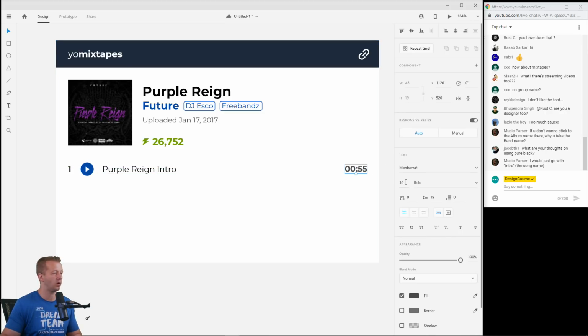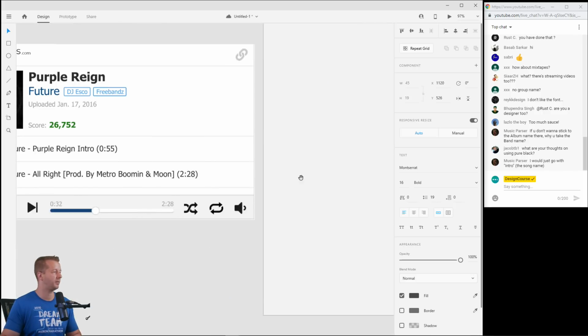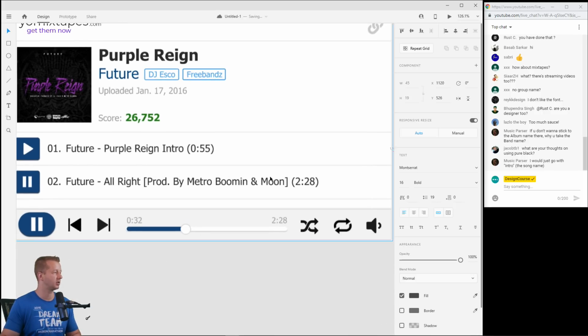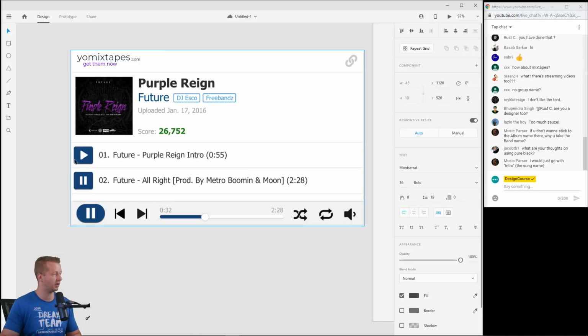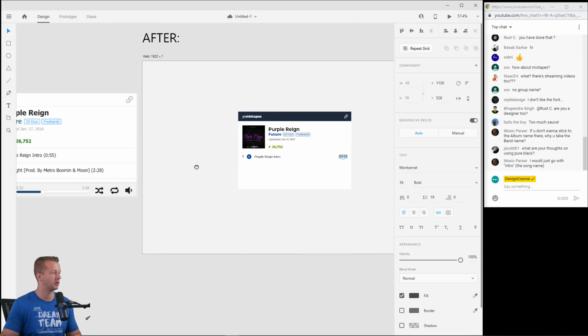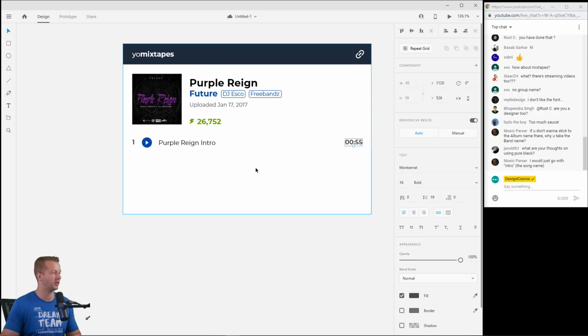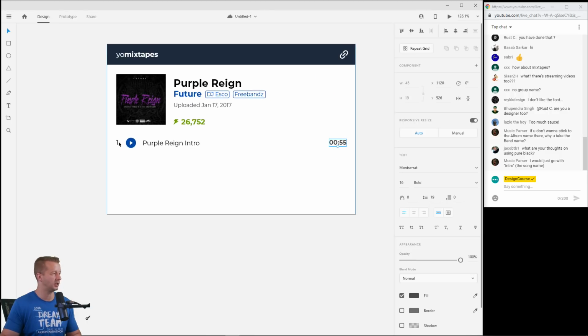I'm going to make it smaller, I think, maybe like 14. Actually, that doesn't make sense. We'll leave it there. All right, now it looks good. Okay, so we went from this with these large play buttons, not a lot of white space, and the track title and the duration all in one area, to this, where all four of those elements are designed differently for the most part.